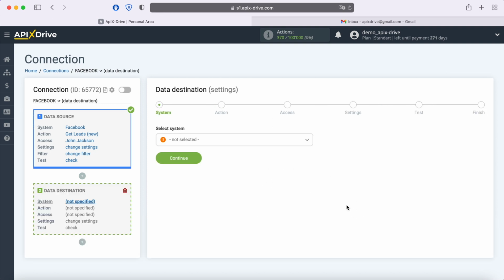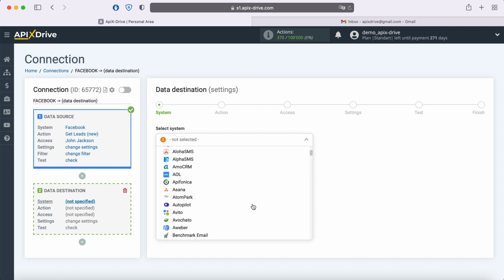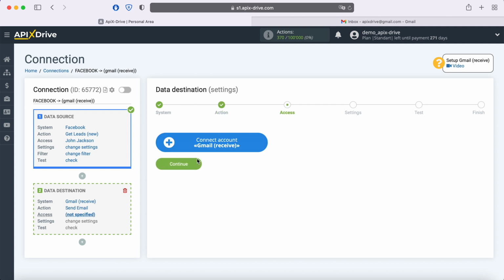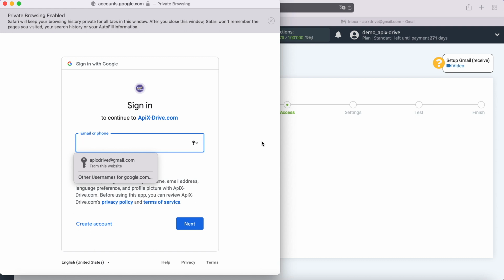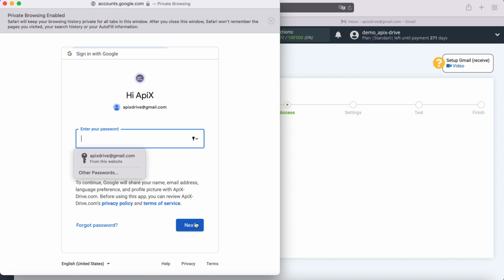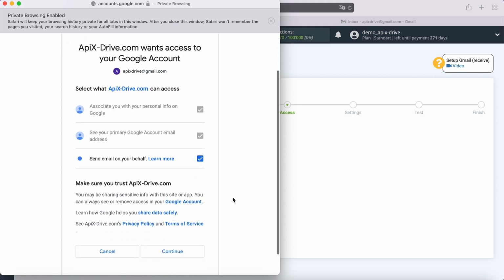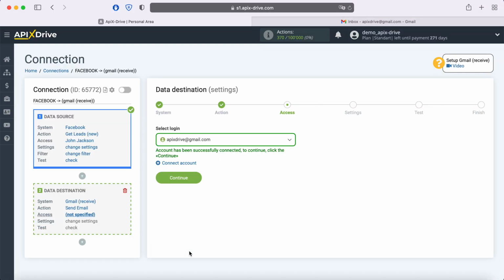Select Gmail as the receiving system. Then you need to select the Send Email action. At this stage, you need to connect your Gmail account to the ApiX-Drive service. In this window, you need to specify the login and password of your personal Google account. At this stage, you must check all the checkboxes for access. When the connected login is displayed in the list, select it.